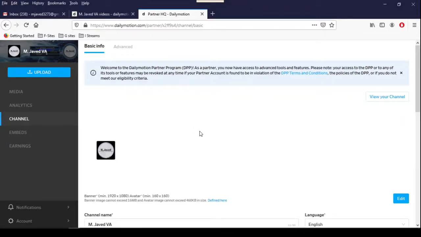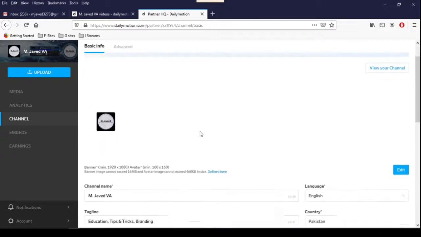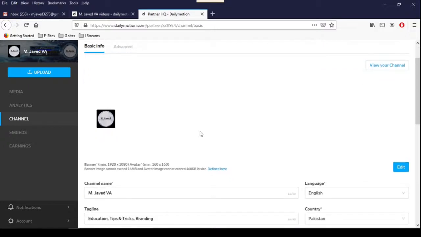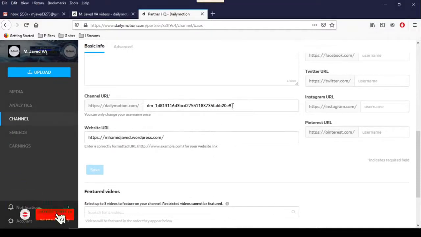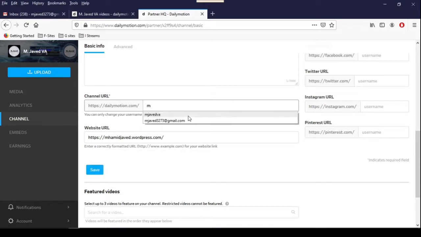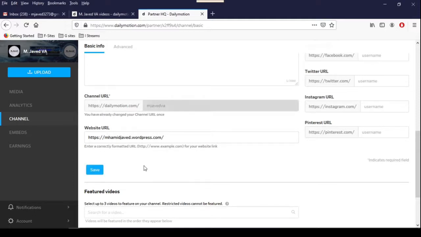And scroll down to see your channel link. Here is your channel link, and what you need to do is remove these alphanumeric words and write the name you want to call it. And click on Save. Here you can see that it has saved the changes.